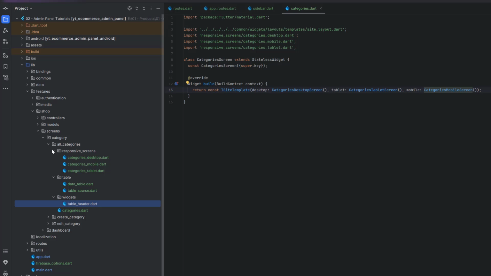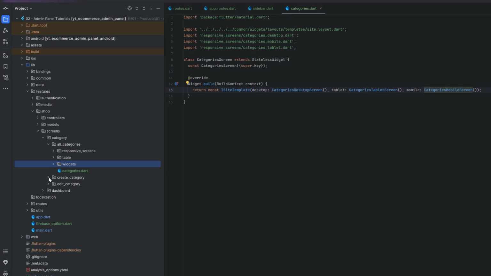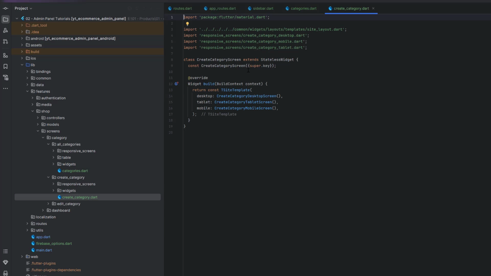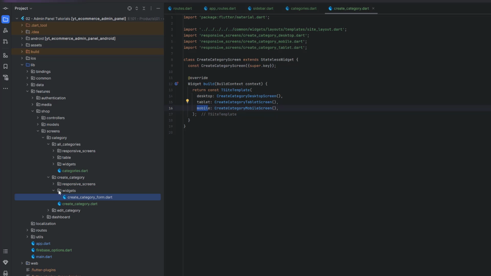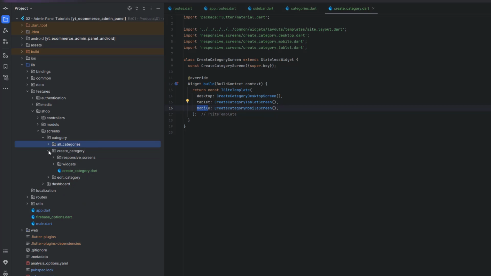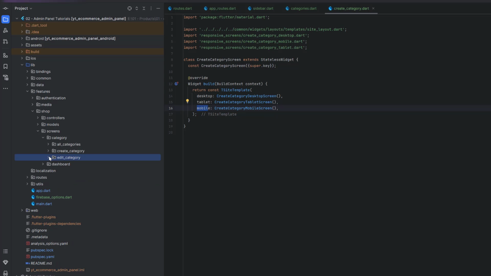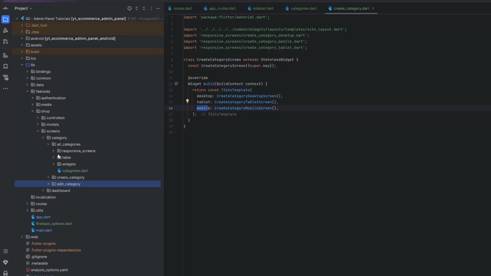So these are simply classes, and if you open the second one, which is the create category, you can see the main file create category, same like the previous one. We have the T-site template, desktop, tablet and mobile mode. And in the responsive screens, we have 3 responsive screens. And in the widgets, we have one widget, which is the form widget. But we do not have any table over here because table will only go inside the all categories. So same design is inside the edit category folder. We have the main edit category.dart, then widgets, then responsive screens. Now let's get started with the all categories.